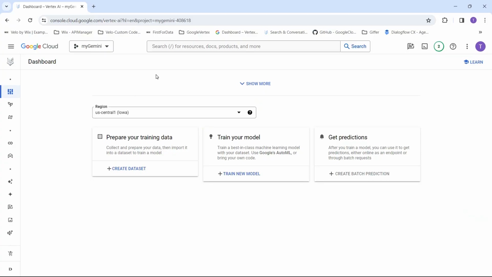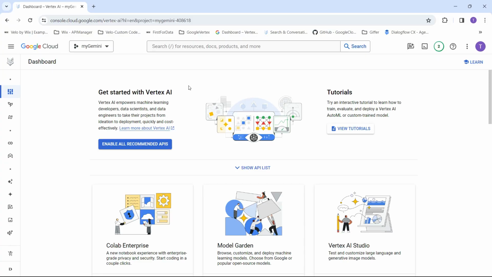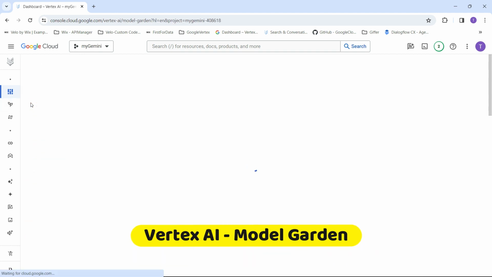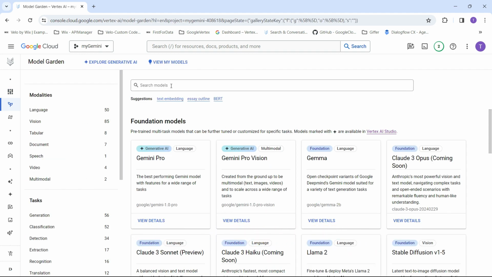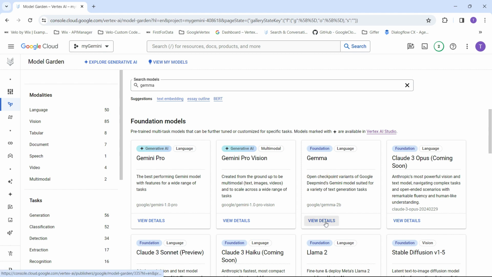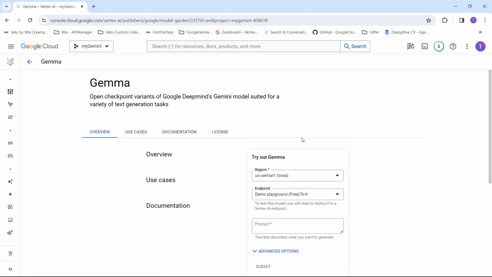To get going with Gemma, what you need to do is go into Vertex AI. If you haven't seen how to set yourself up, look at one of my other videos. But what we need to do is just click on the Model Garden. You can now type in Gemma, or you can look for it in the cards over here. These are all model cards. You can click on View Details.